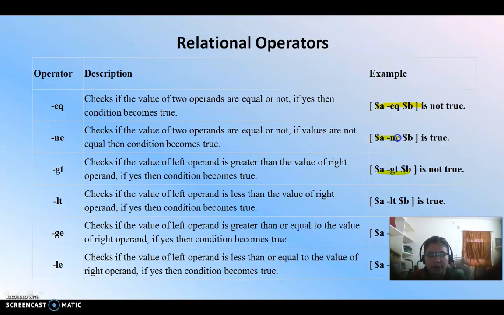So $a greater than $b, then it is true or not true, depending upon the variable values. Hyphen lt means $a lesser than $b, hyphen ge means $a greater than or equal to $b, hyphen le means $a lesser than or equal to $b. Like that, you can specify all the relational operators.